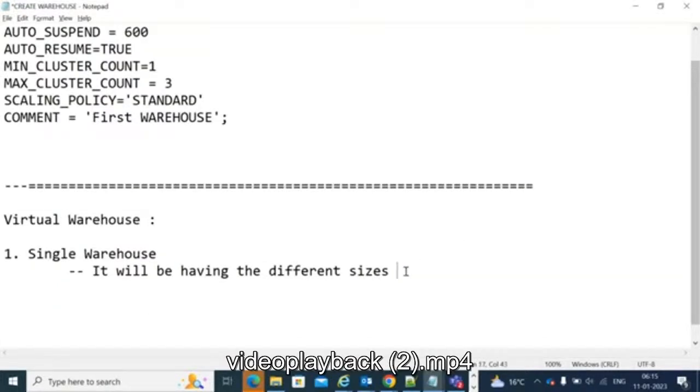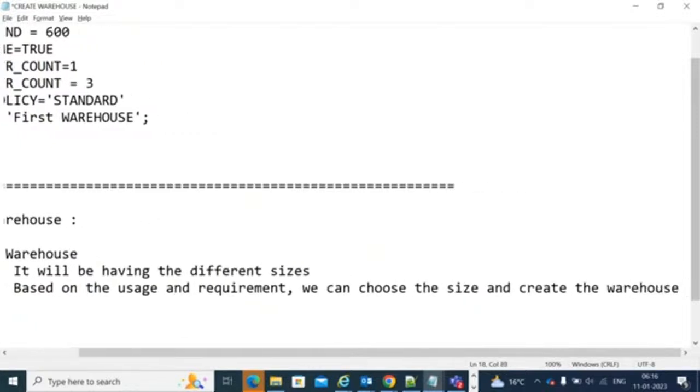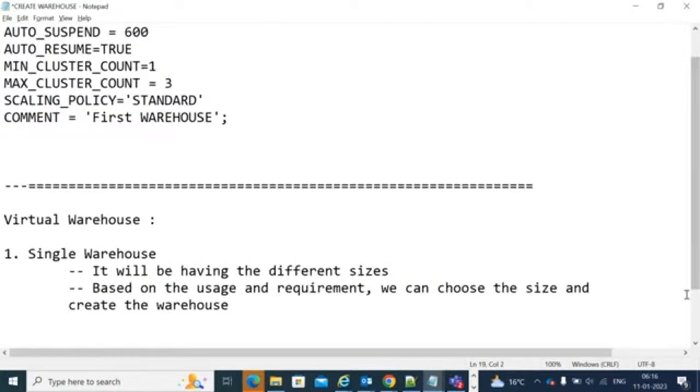See, it is a single warehouse, but it will have different sizes, right? It will have different sizes. So based on the usage and requirement, we can choose the size and create the warehouse. I will show you what all the options are.